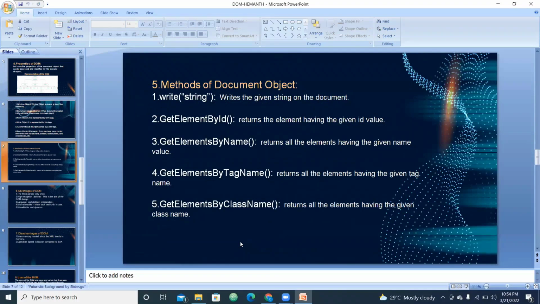The methods used in DOM are write, getElementById, getElementsByName, getElementsByTagName, and getElementsByClassName. For write, we write a string into the document. For getElementById, we give an ID and it returns the element with that ID value. For getting an element by name, it returns the elements of the given name. It returns the tag if we give the tag name, and so on.